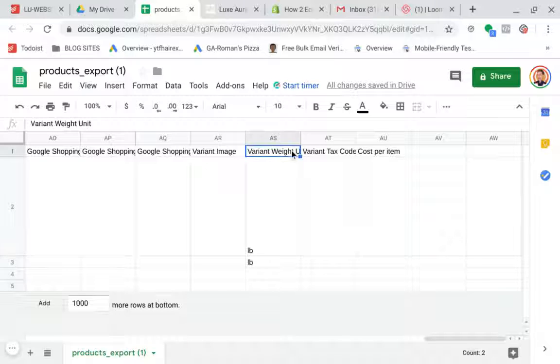Variant weight units. So this is just telling you what unit you're going to display to the customer for the weights. In this case, we're using pounds. So you just put LB. If you were using grams, you'd use the shorthand for that, which is GM, I forget. But whatever the shorthand is for your unit of measure, you'd put that here.